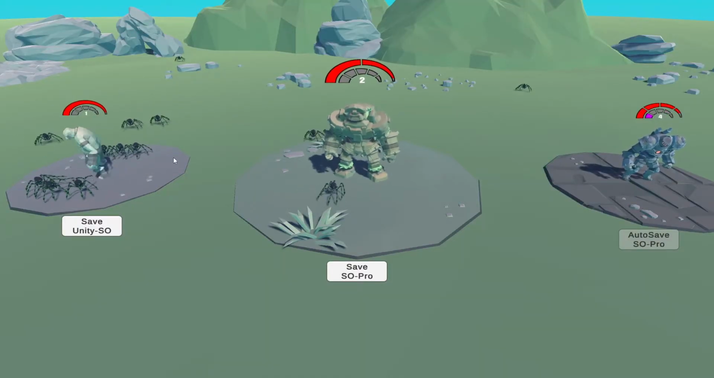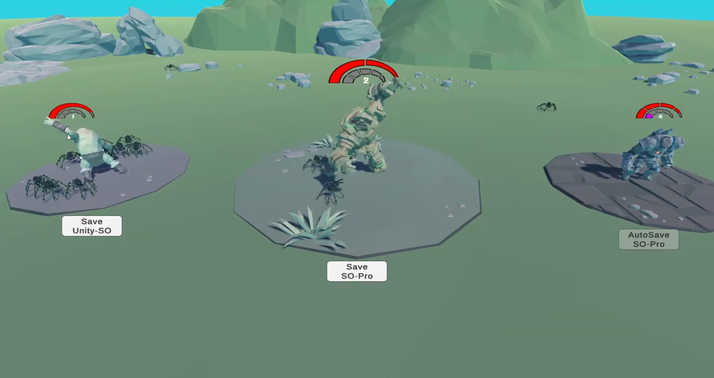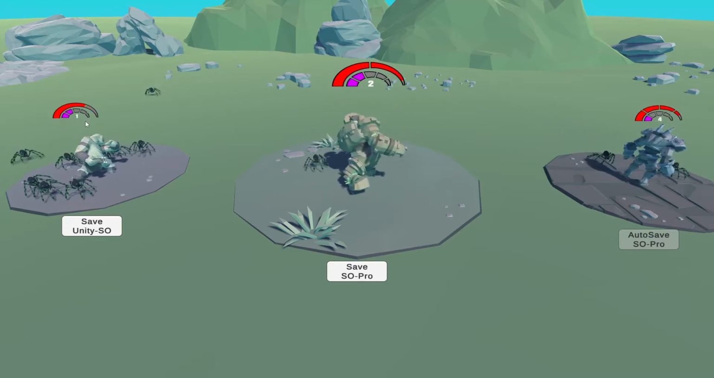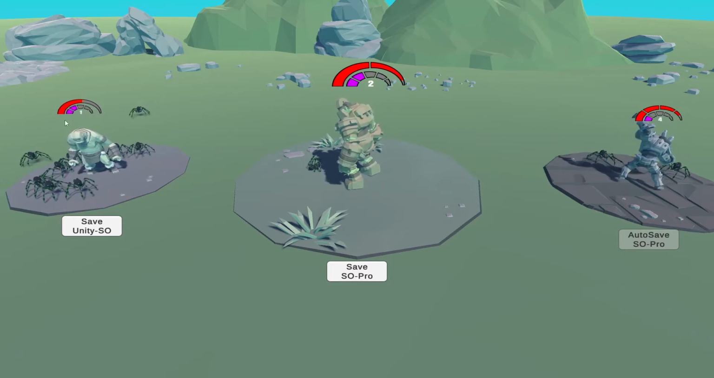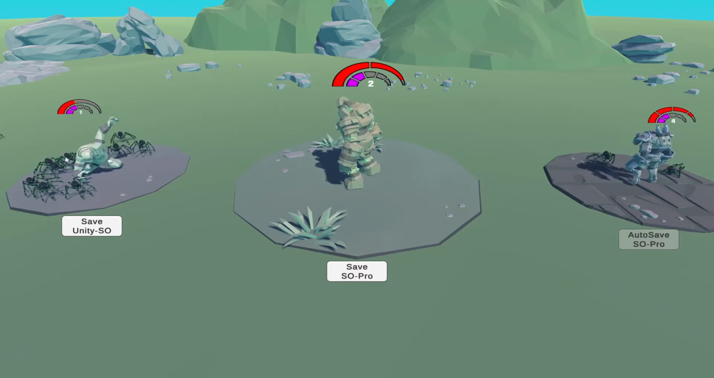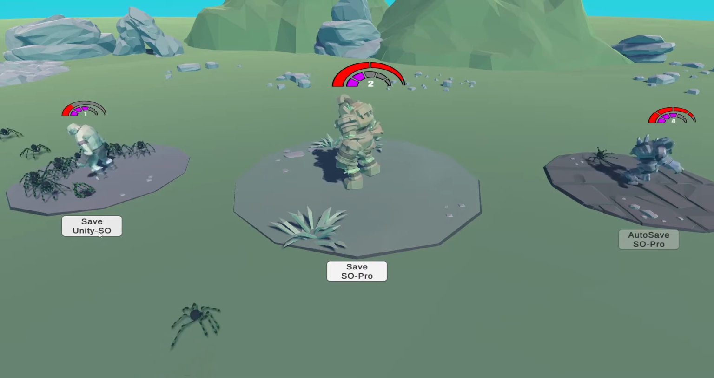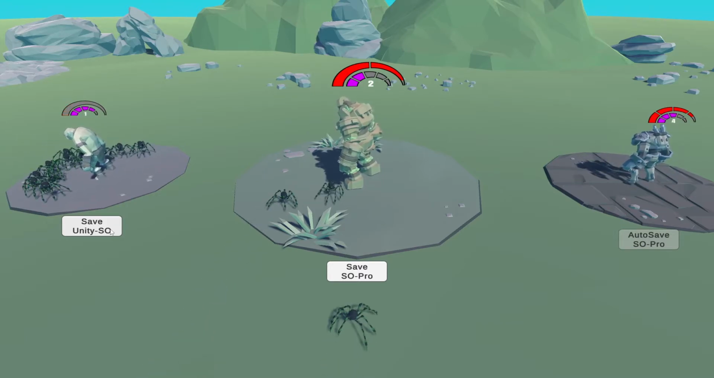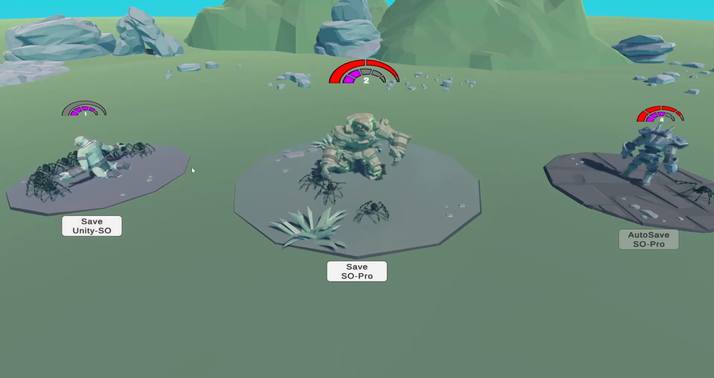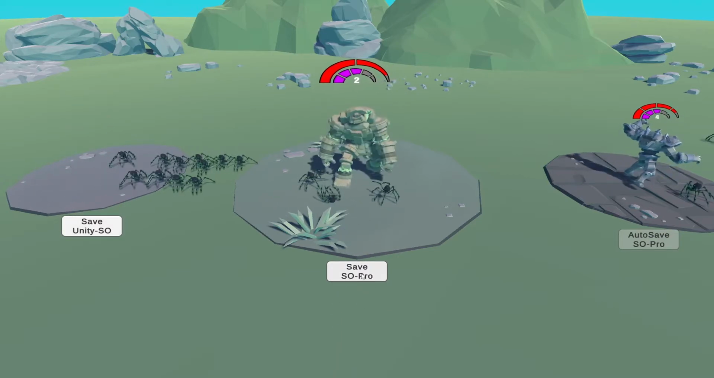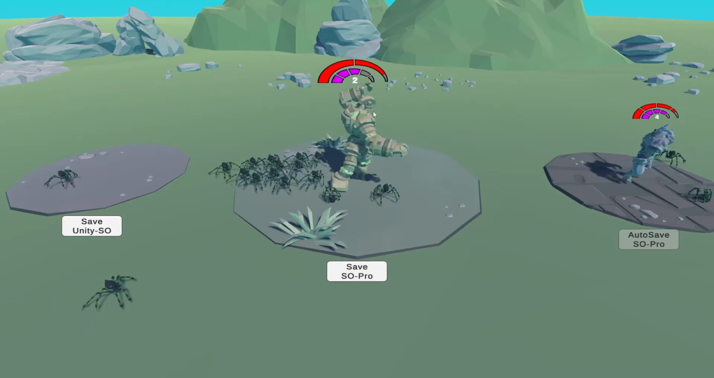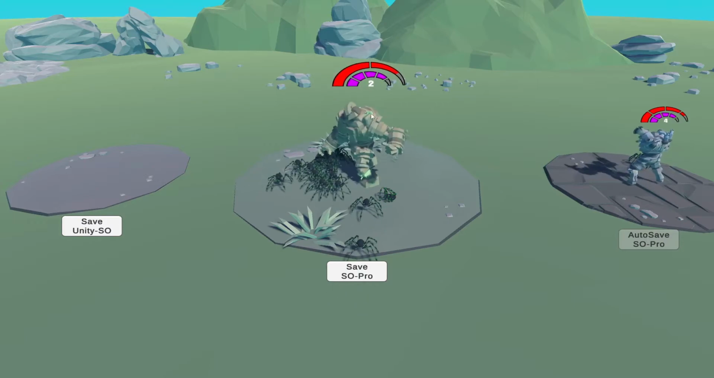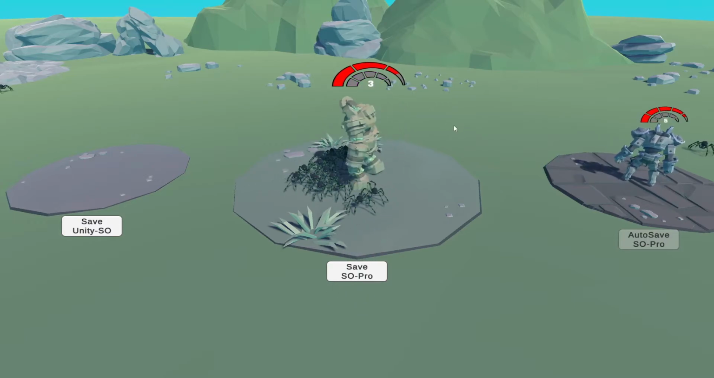Okay, you can see the spiders are exactly where they were. However, the first guy, he started on level 1. All his experience was lost, all his health was lost, nothing was saved. So saving using the default Unity scriptable object, in build doesn't work. Whereas saving using ScriptableObject Pro does work for saving the spiders, for saving the state of anything you want, really.